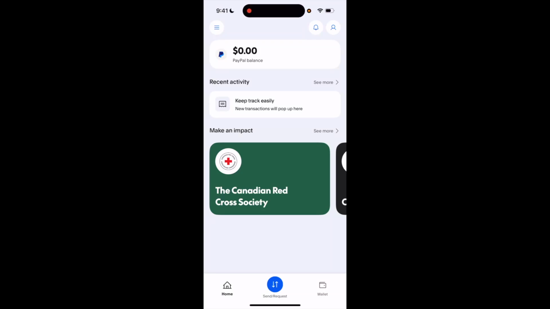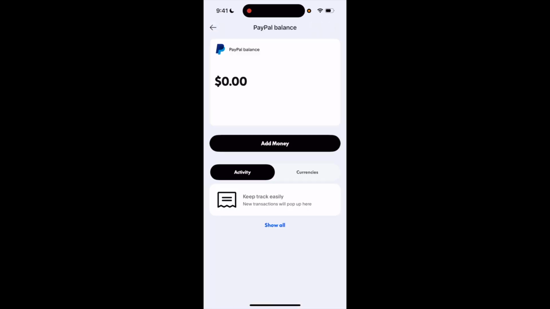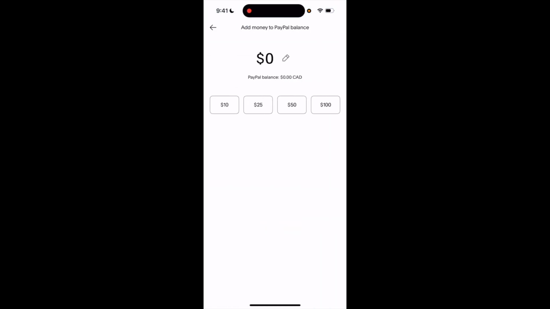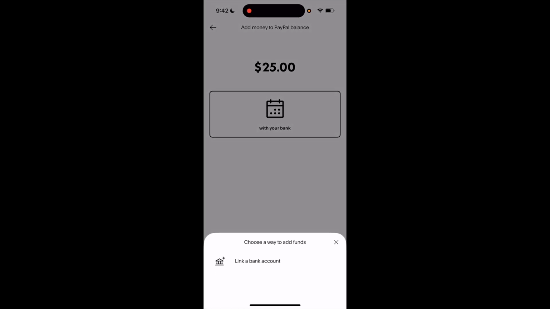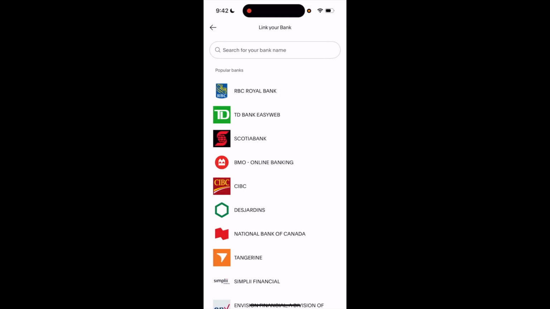So in this PayPal tutorial video, I'll be showing you guys how to add money from a Wealthsimple bank account here on PayPal. So once PayPal's opened up, go to the top, press on PayPal balance, then select add money, and type in the amount of money that you wanted to add. So if you wanted to add $25, you can select that, then at the bottom, press link a bank account.